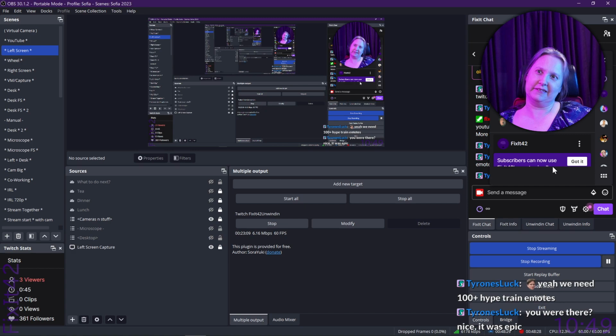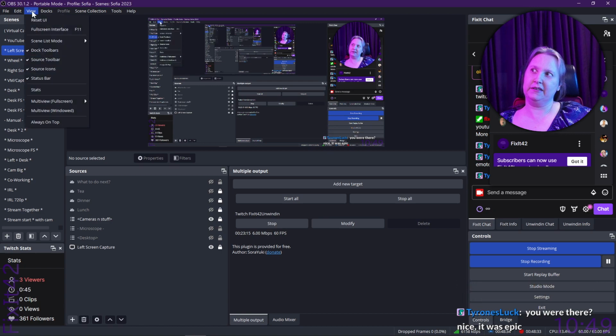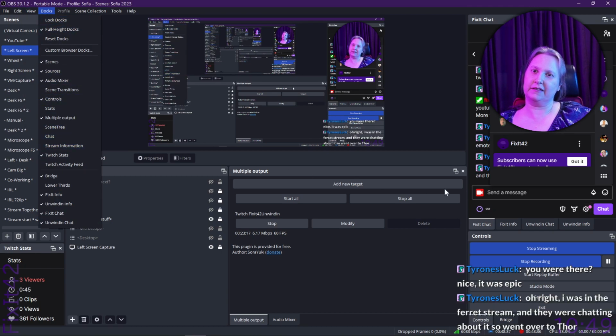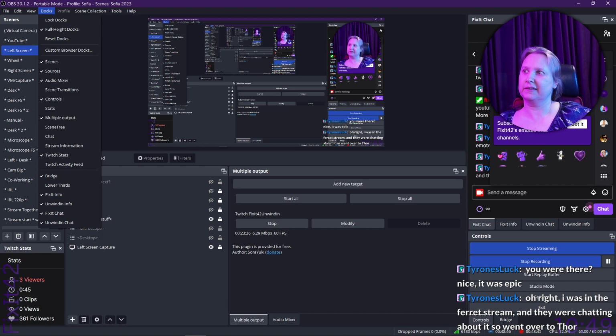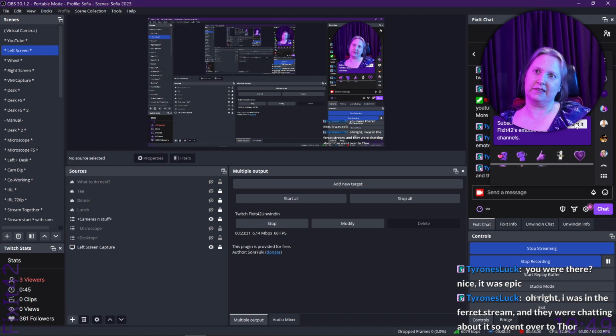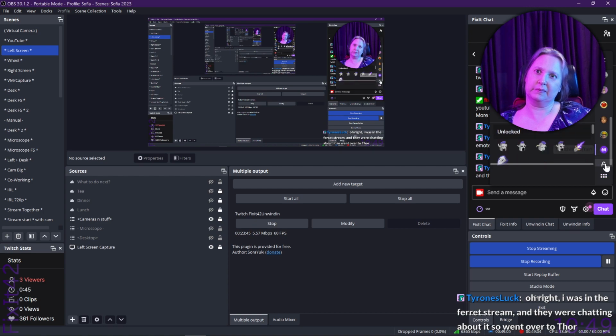So I have it there. Oh look, it works. Apparently using the built-in Docker chat doesn't work with the modes. I was in the Ferret stream, and they were chatting about it, so I went over to Thor. Okay. Got it. So I'm scrolling too far now. It's at the bottom. It's this one, right? There.